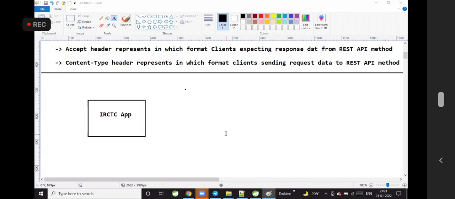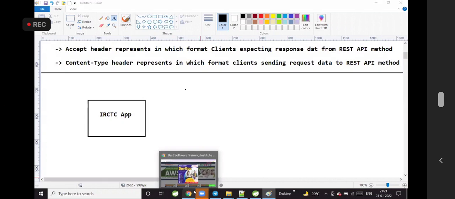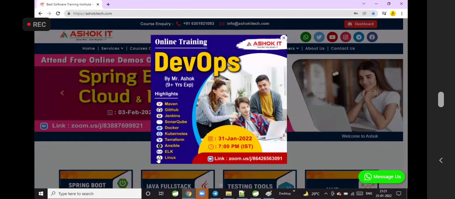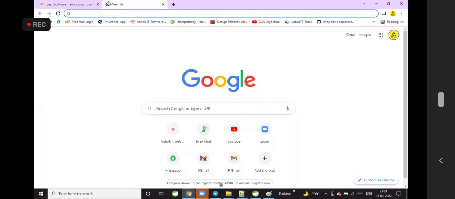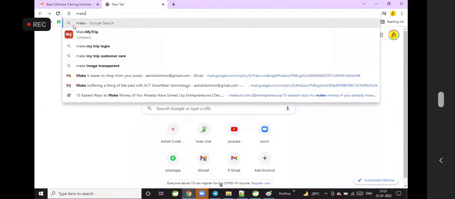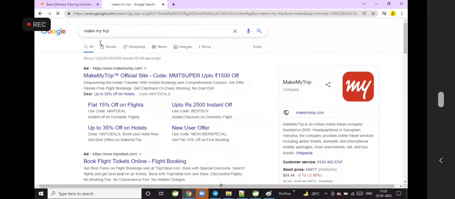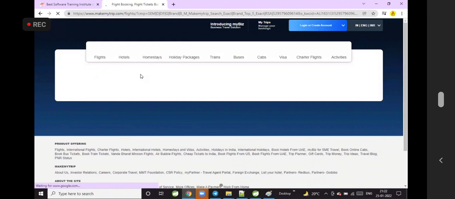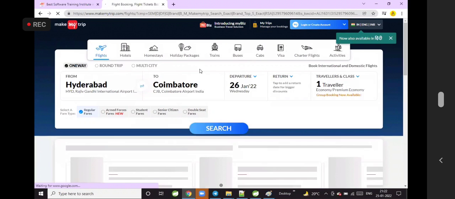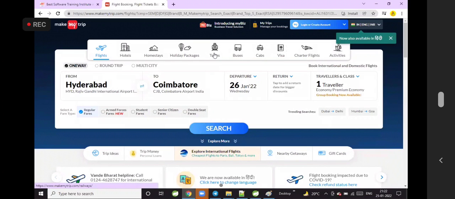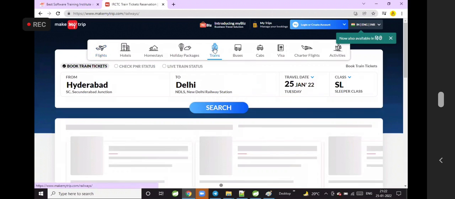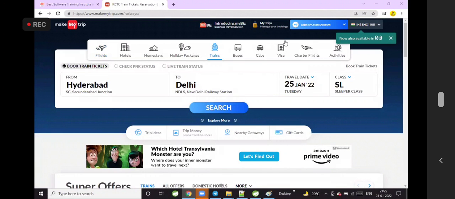Yatra, Make My Trip. Let's go to Make My Trip. Goibibo, Make My Trip, Yatra. There are several. See here, Make My Trip. Do we have any option called trains booking here? Click on trains.